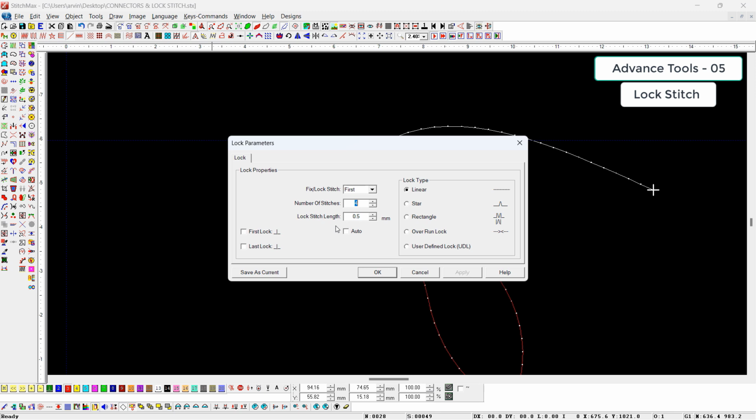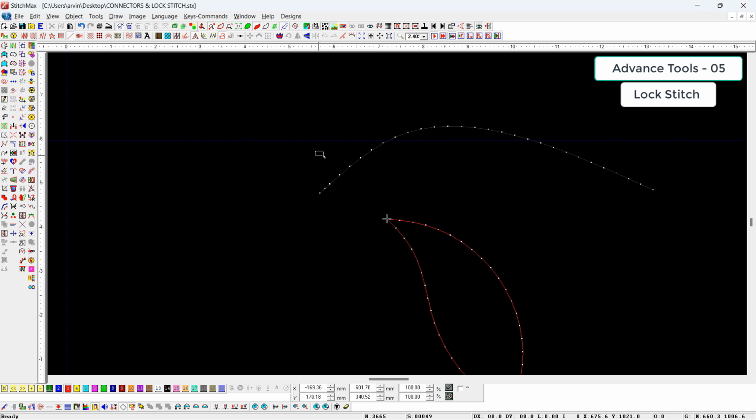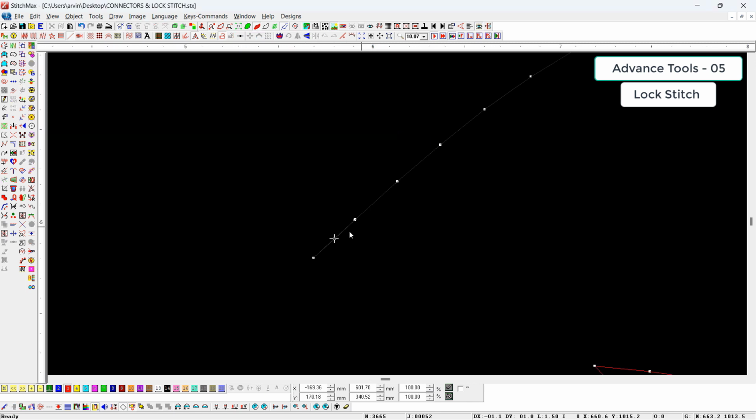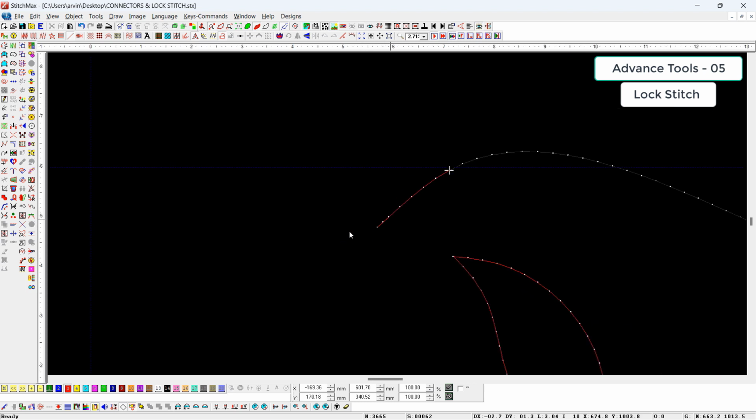After that, there is an option here, lock stitch length. This works for all types of lock stitch. What does lock stitch length do? You can choose the size or length for the lock stitch. Here, we apply 1.50. So here we can see, this is our object. It will first take 4 stitches, and then the machine will run further. Meaning, it works like this.